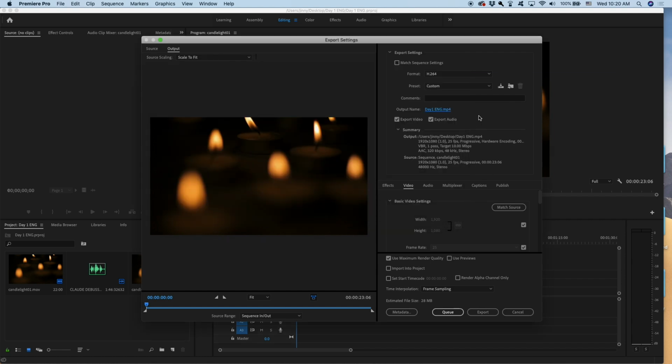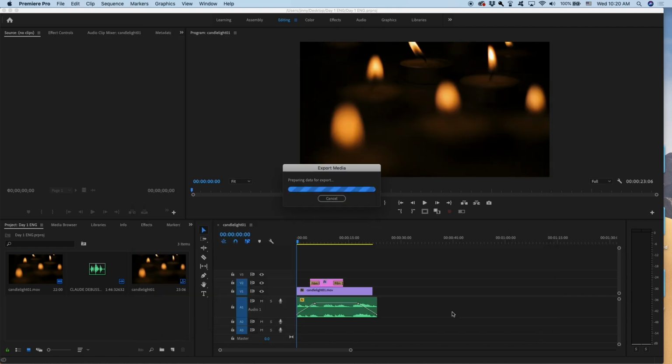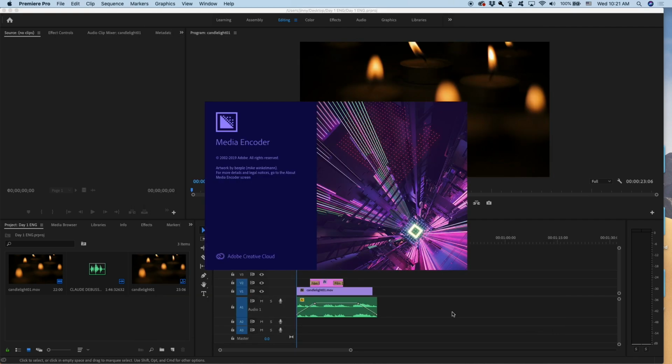And then you select the output name, where to save, make sure export video is checked, and export audio is checked, and then go to the bottom and click match source. It will match the high quality automatically, and go down and make sure use maximum render quality is checked. And everything is okay, yes. And then hit the Q button. I will hit Q, connect to Adobe Encoder.